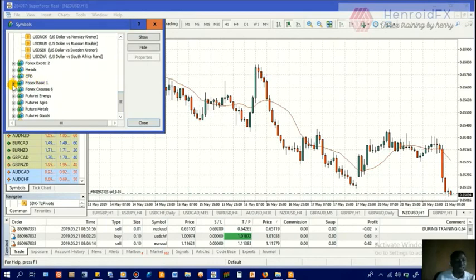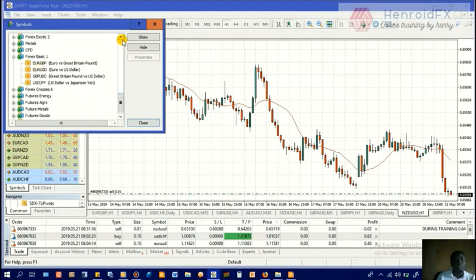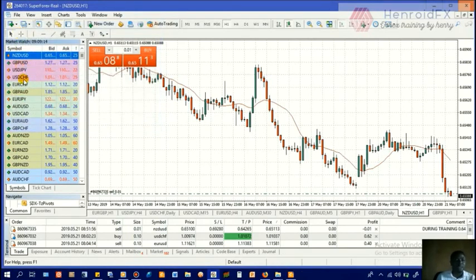You can see the Forex Basic here. Basic 1. If you click show, they will all show. Do you understand? So it's as simple as that. I don't need to do that. I've already done that here. So you can see everything here.